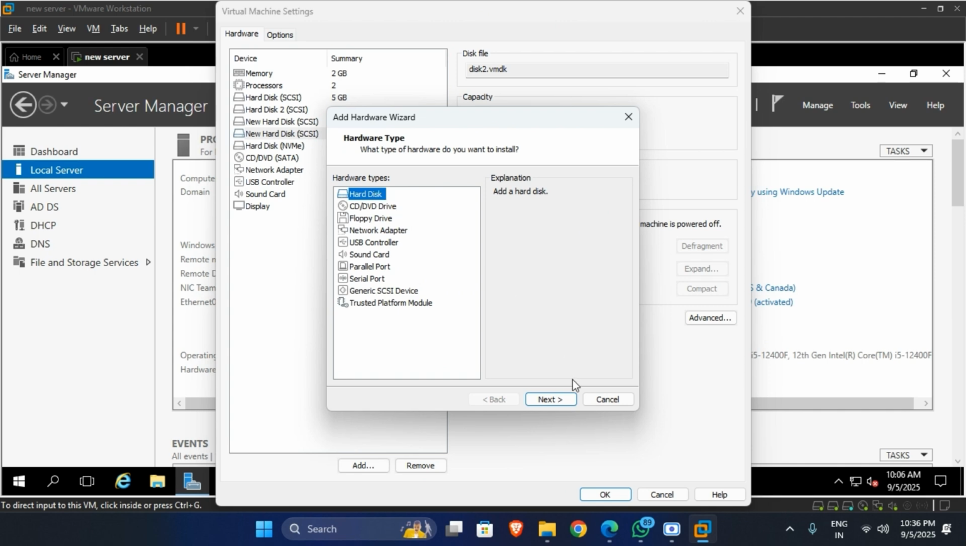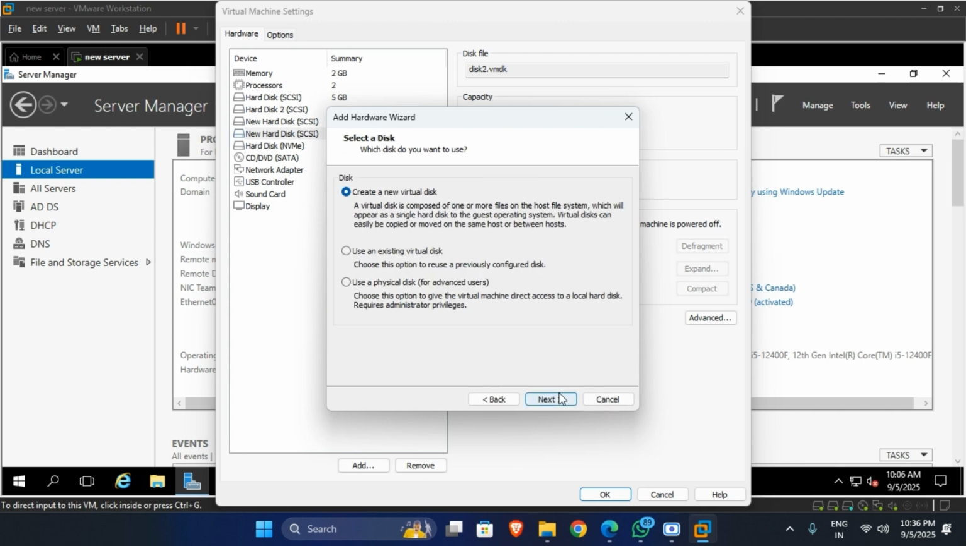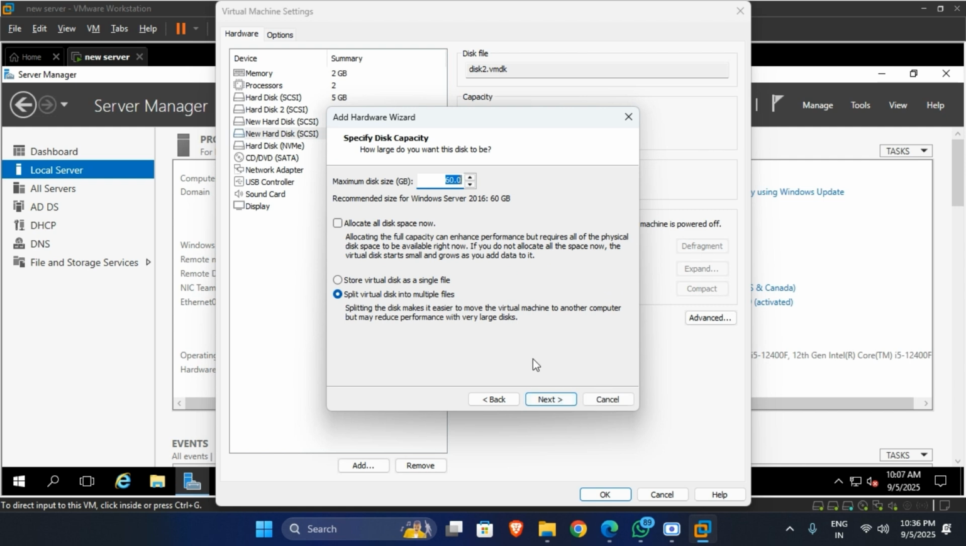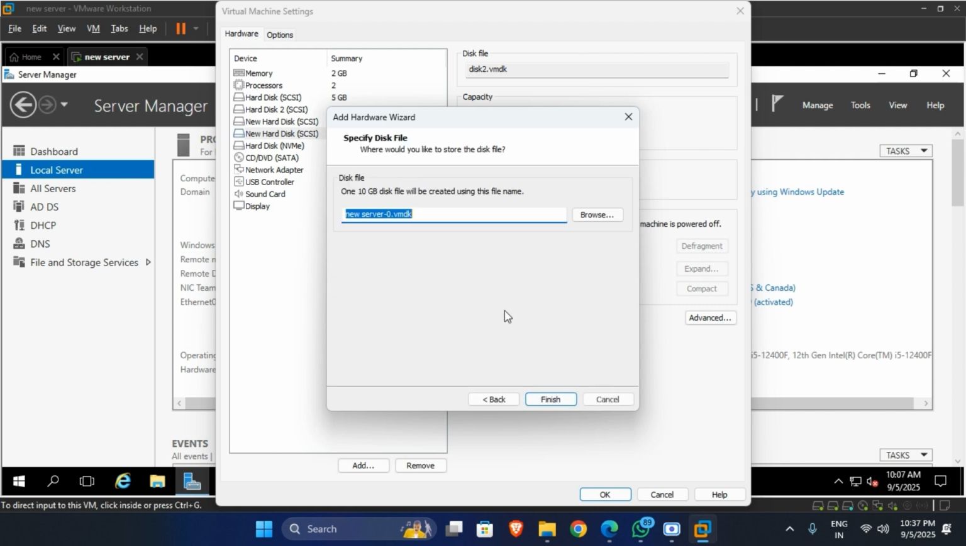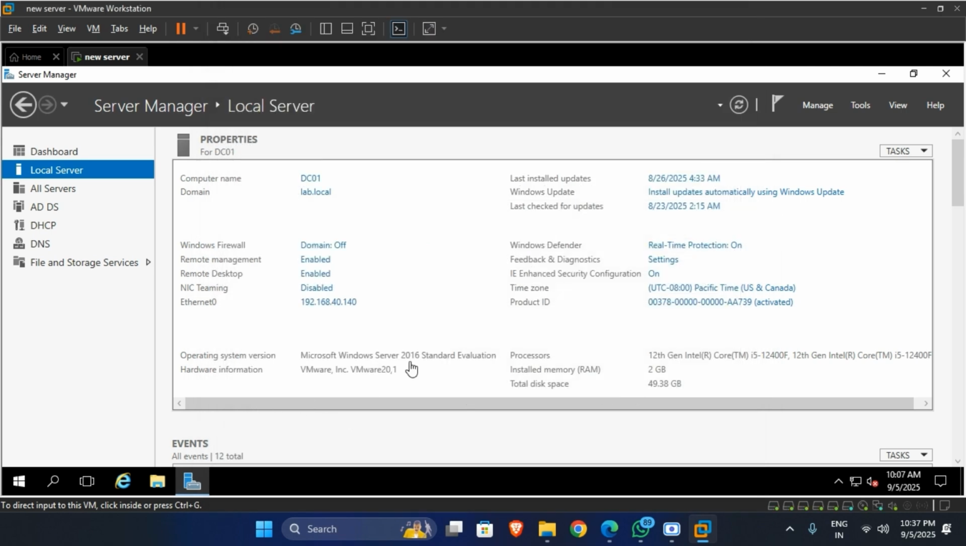Add, screenshot, screenshot, screenshot, 10 GB, screenshot, screenshot, Finish. Let's click OK. Okay, so we have added all 3 disks.